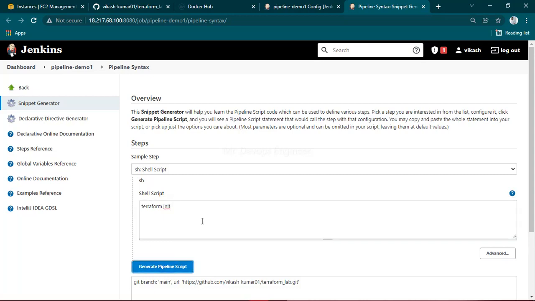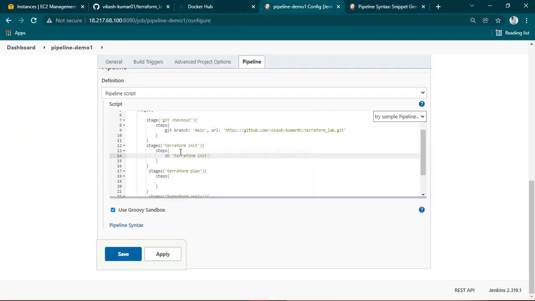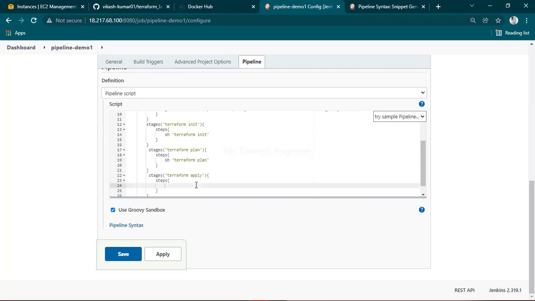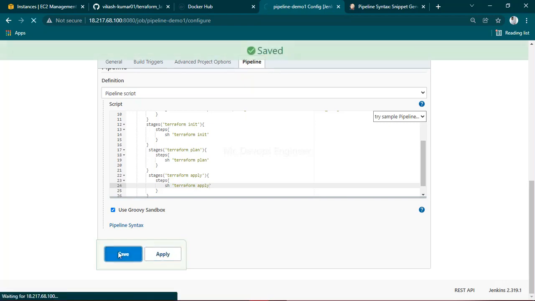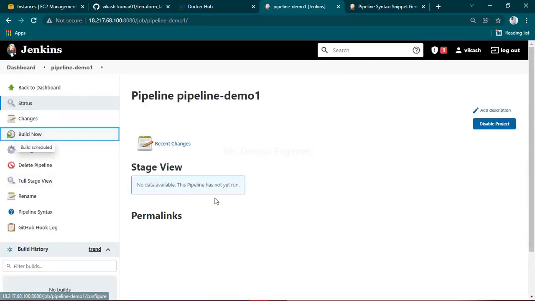In the same way, that is simple, under single quotes you have to write terraform init, terraform plan, and terraform apply. Okay, so this is done. Now if we get an issue, we will resolve it in the same code itself. Just save this and execute this, build.